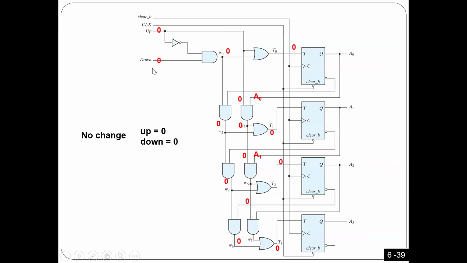The last thing we have here, if you just put 0, 0. If you put 0, 0, this branch will get 0, this branch will get 0. So everything here is 0, 0. So actually the inputs of the flip-flops, all of them are going to be 0. And you know, in case of a T flip-flop, when the input is 0, it means no change.